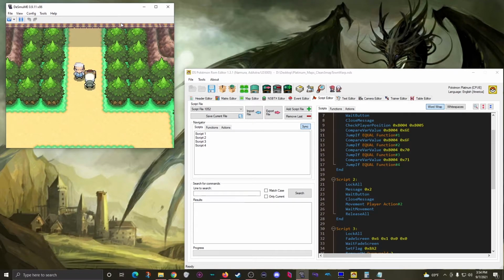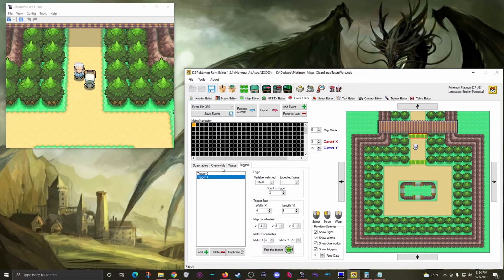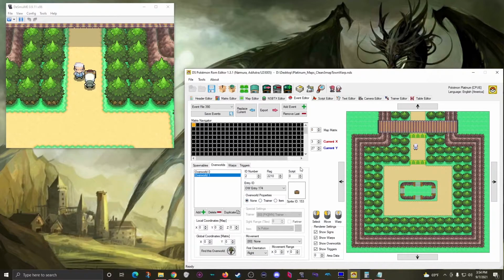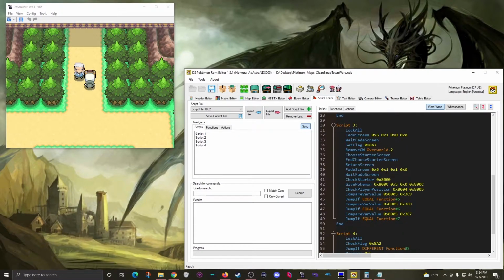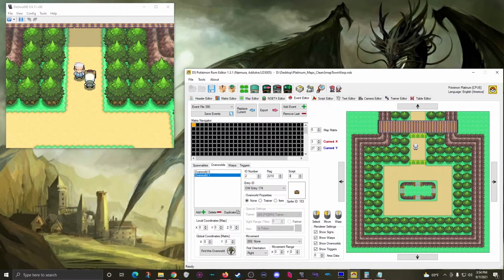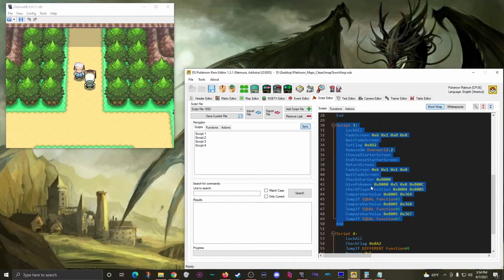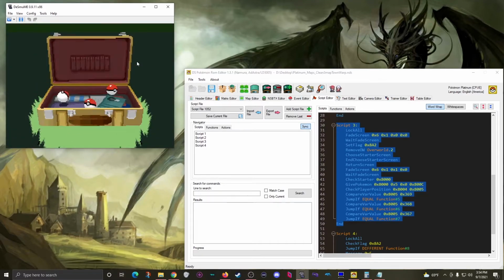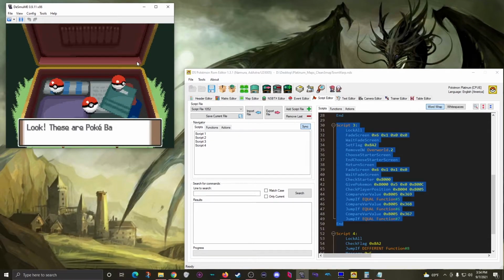But okay, I am now prepared to hit A on the briefcase. And now I realize that in my event on the overworld, I never set what script this overworld trigger should run when I hit A on it. So this would be, yes, okay, this would be this one. So we just gotta set this one to 3, just like so. So when I come here in the game and I hit A, it will now load the starter select screen.